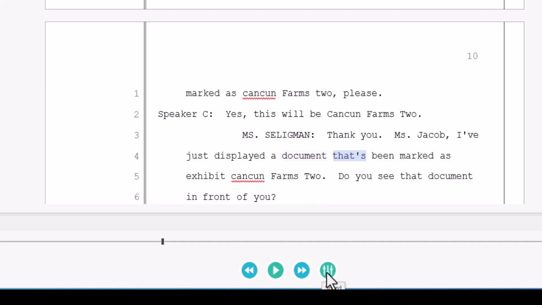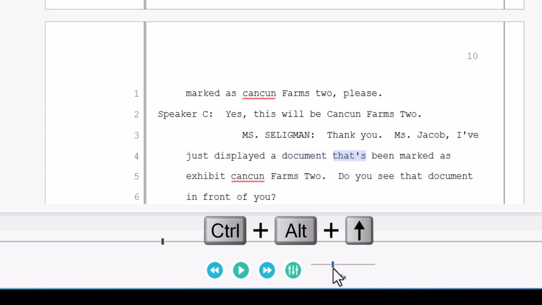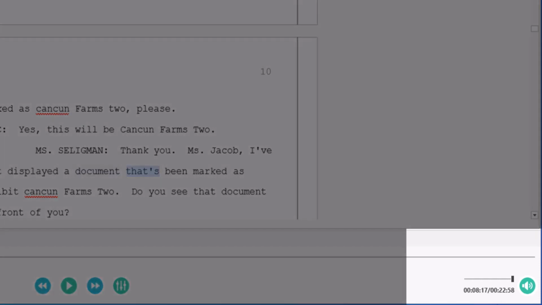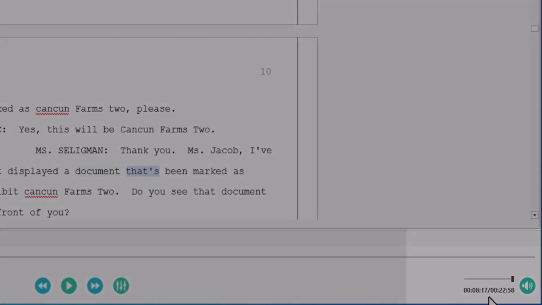And here we have our speed control. So if I click on this, I have a speed control allowing me to increase or decrease the speed with which the audio is playing. You can control the speed with the hotkeys Control, Alt, and the up arrow, or Control, Alt, and the down arrow as well. We have the volume control here, in addition to your system volume control. And lastly, we have the display showing the current play time relative to the overall time. Note that this is in run time, this is not in clock time.